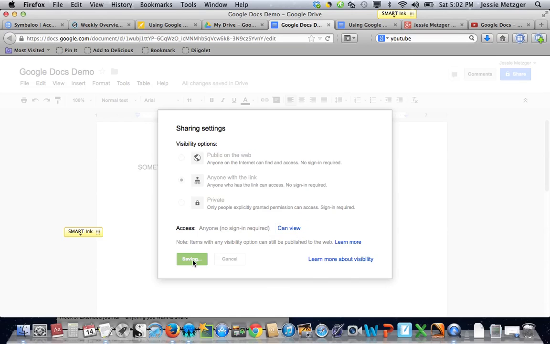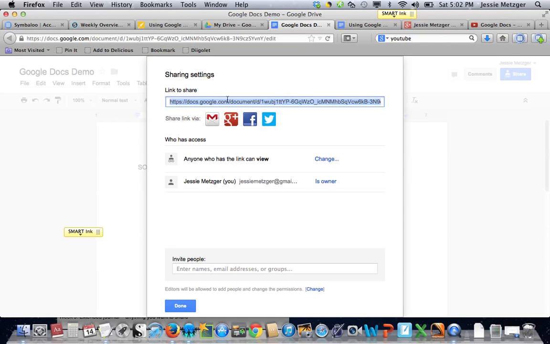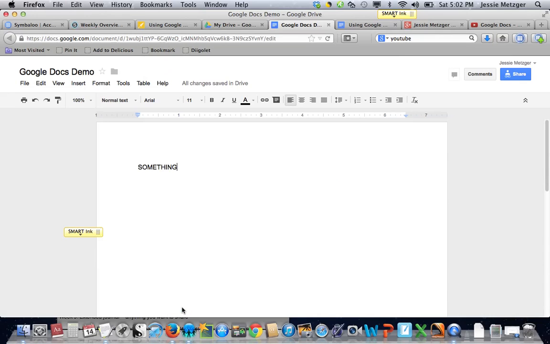So I press save. I have the link highlighted now, so I'm going to use my keyboard command to copy it so that it's in my clipboard. And I'm going to go ahead and press done. I wanted to show you one other thing that you can do. That's the way I typically share my documents, right when I create the document at the very beginning.